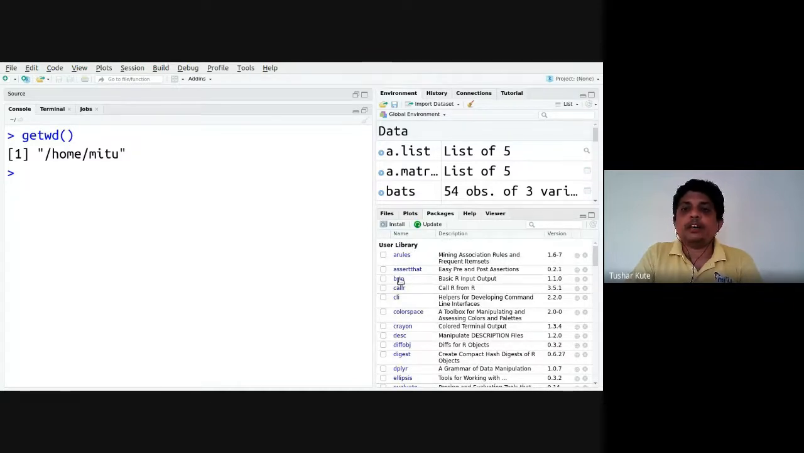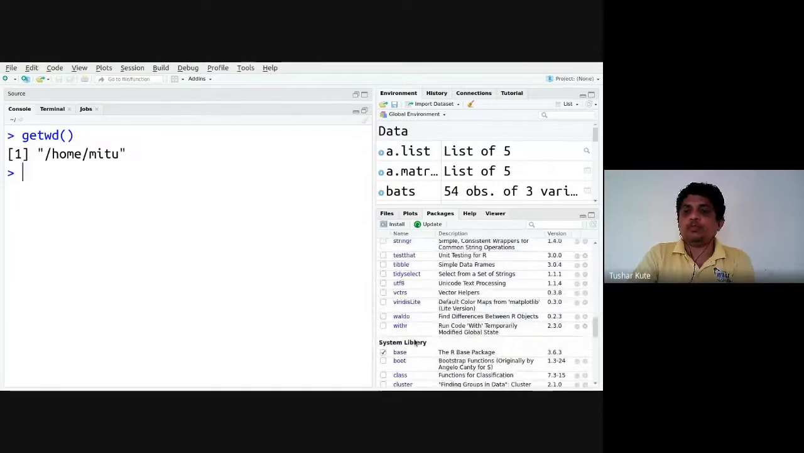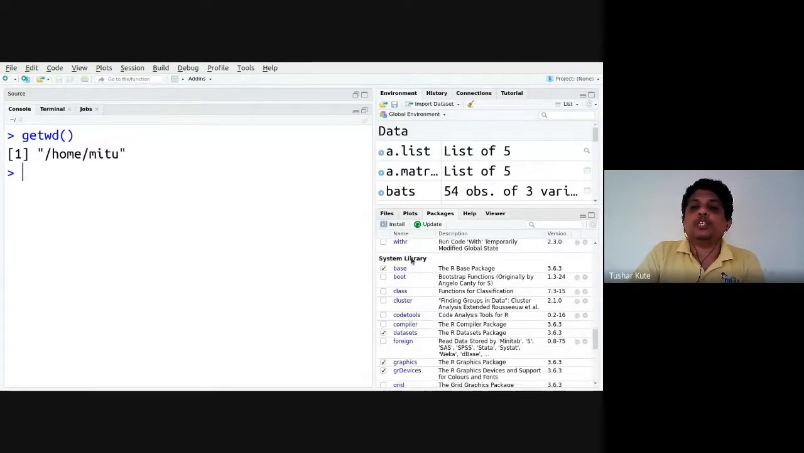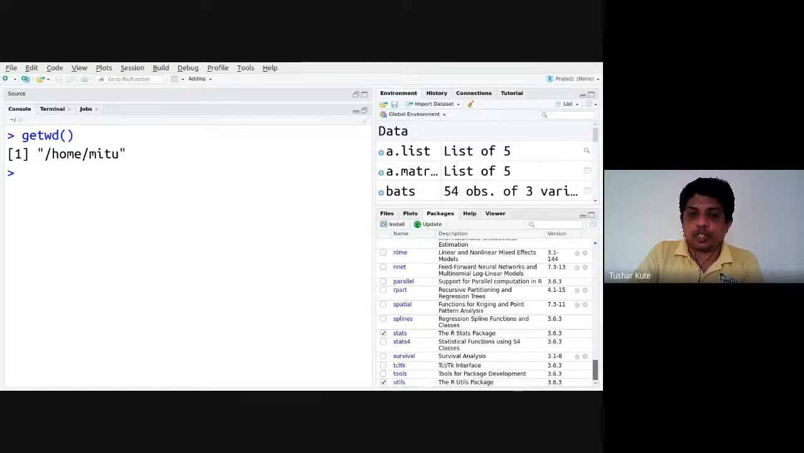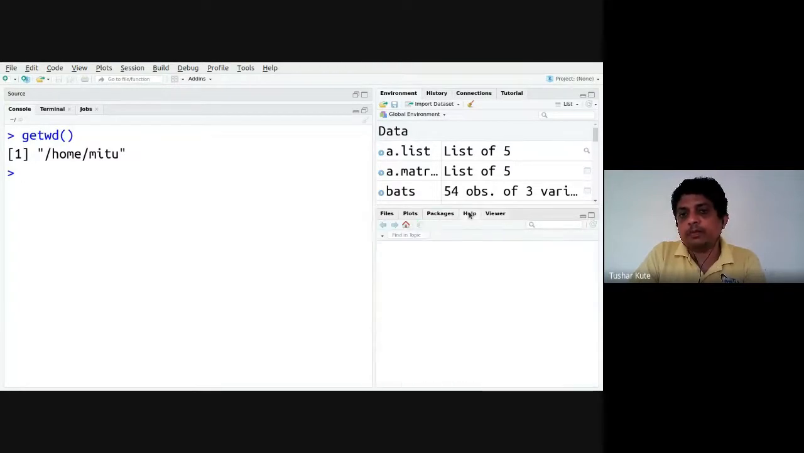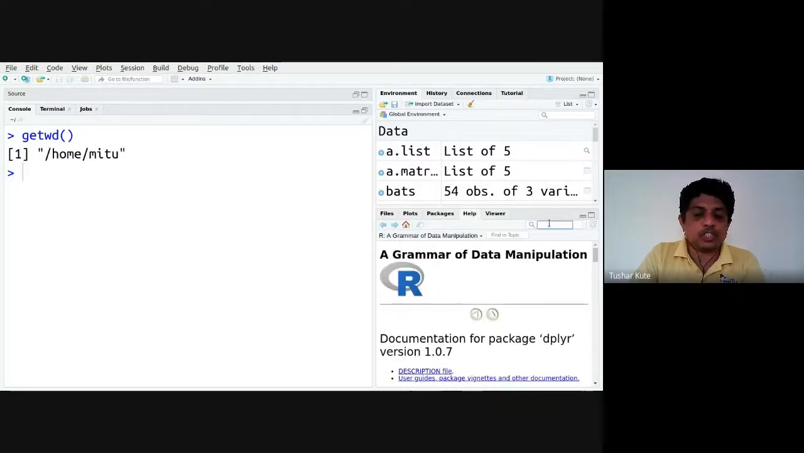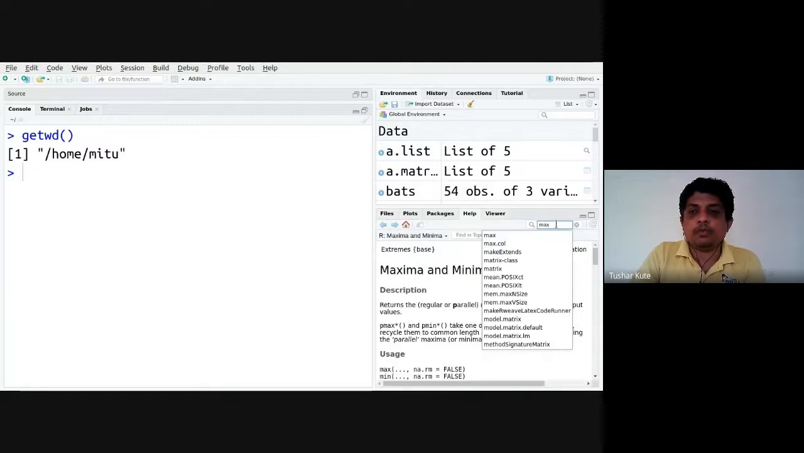So these packages are installed afterwards, which is not available by default. By default, only the system library was present, and the user library is added afterwards. Their version and meaning, everything you can find over here. Then help. Yes, this is very interesting to see. We can search for some functions over here. If you want to find the help of a particular function, you can see.